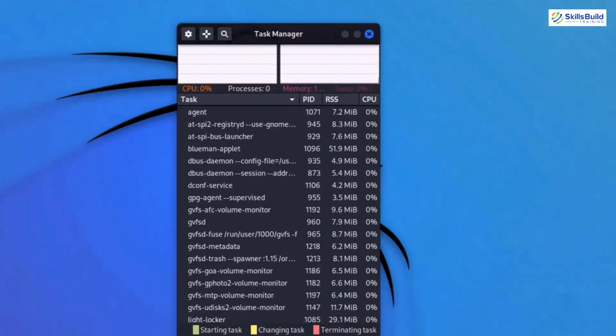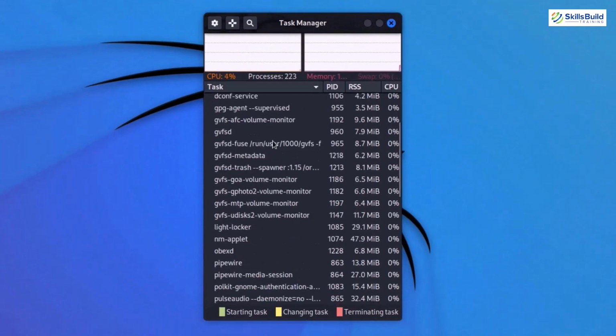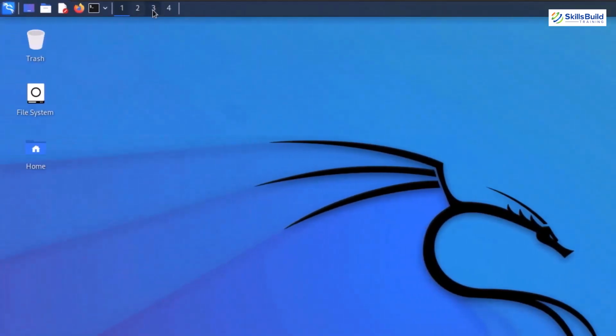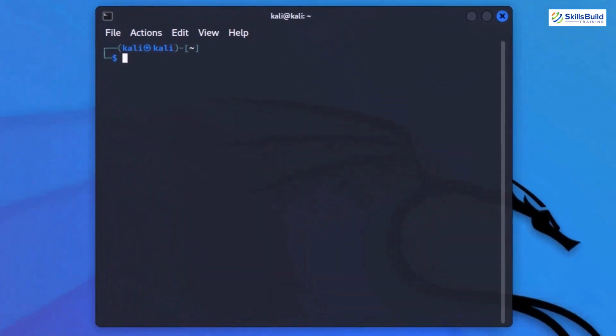So these lines are the usage of CPU. If you press them, then you can see all the processes in the task manager. After that, these numbers, as you can see, are the desktops. So if you want to work on different desktops, you can switch between these numbers. And then we have our terminal. This terminal will basically be used throughout this tutorial for installation and for interaction between you and this machine.